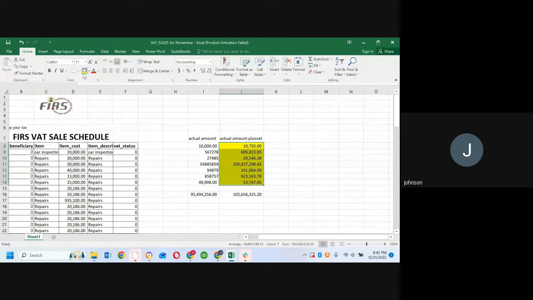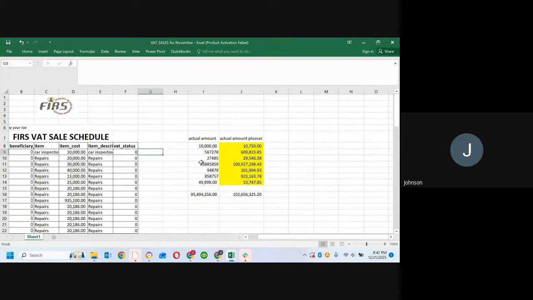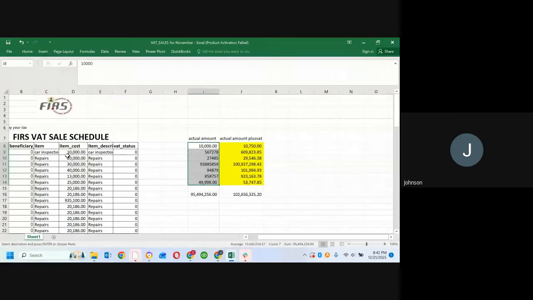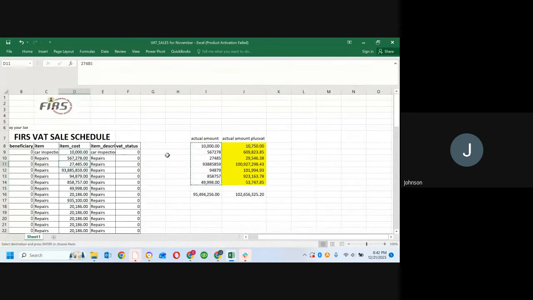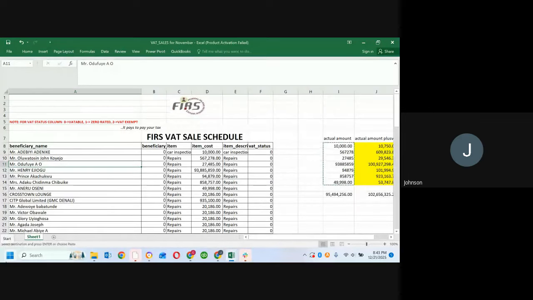However, when I want to pay tax, I'm not going to put this one. This is what I'm going to put in my VAT stuff. I copy it, come here under my item cost, and paste special. So I just click here and click on paste 1, 2, 3. So that is how to paste special. You see that the actual amount is what you're going to put. Once you populate this, this is the actual amount that your service is worth.